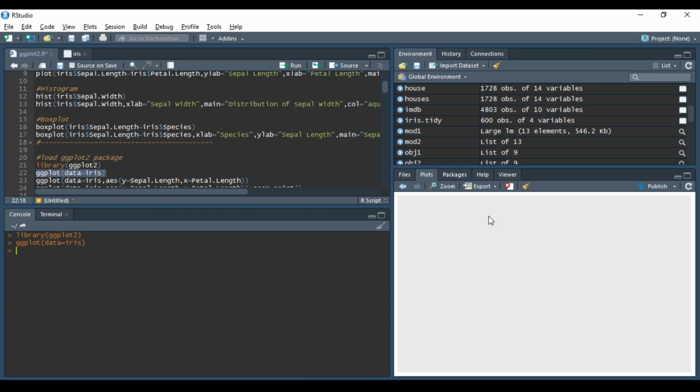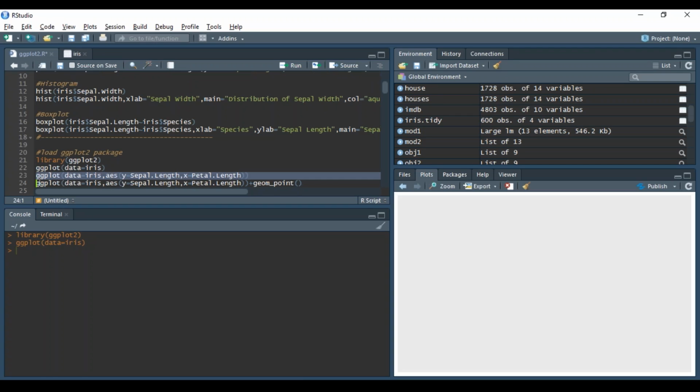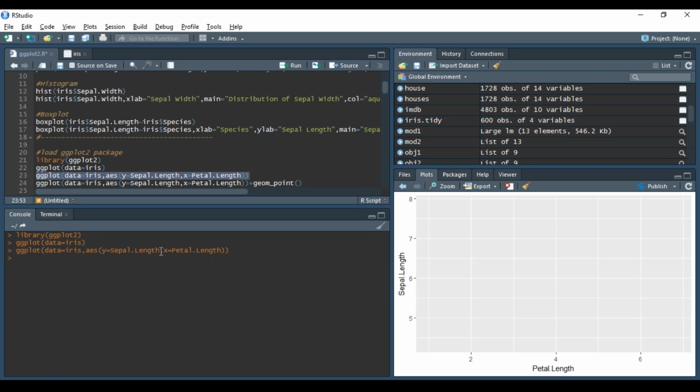Now this gives us a blank plot. We have selected the data. Now it's time to map the data columns onto the aesthetics. So I've mapped the sepal length onto the y aesthetic and I've mapped petal length onto the x aesthetic. You can see that over here. Petal length is on the x-axis, sepal length is on the y-axis.